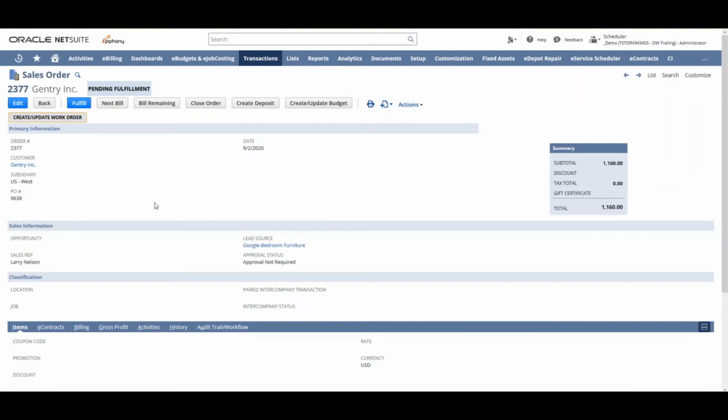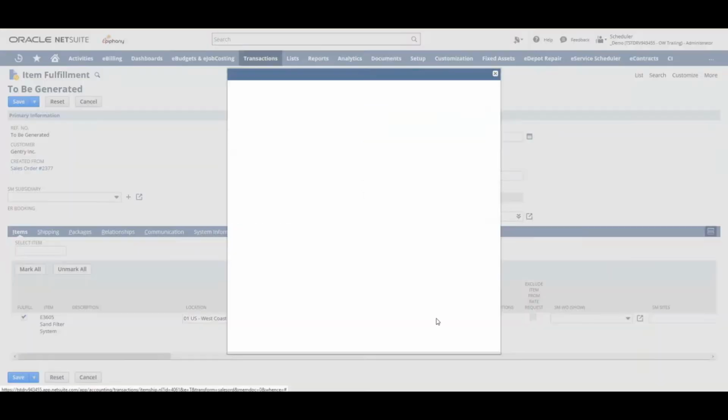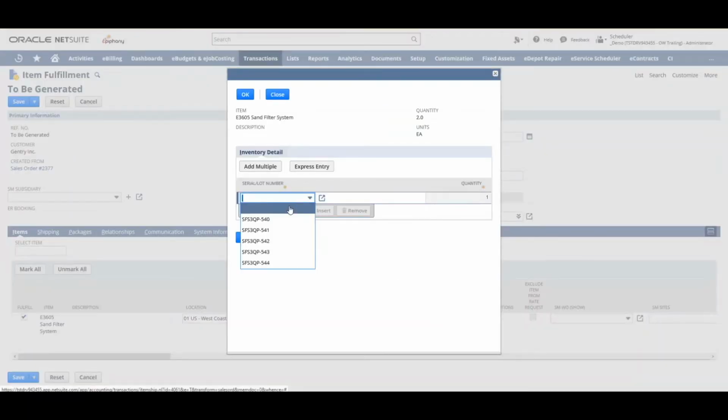Now that we've seen how a contract is created, we're going to fulfill the sales order so that our SM unit gets tied to our EC product, and then we're going to create an install work order directly from this sales order. So I'm going to click my native NetSuite Fulfill button, and it's going to open my item fulfillment. I'm going to select the warehouse and the 2 items that I'm going to fulfill.